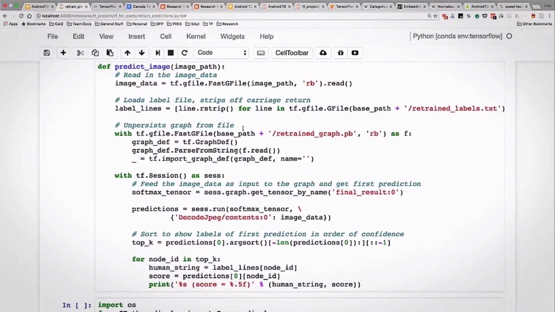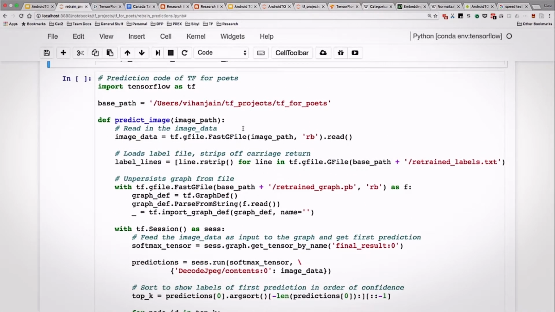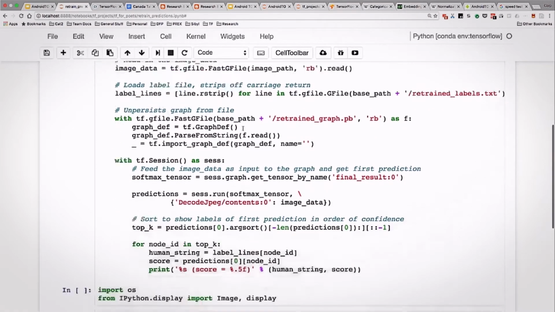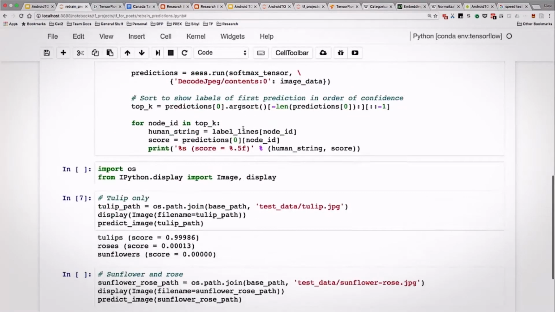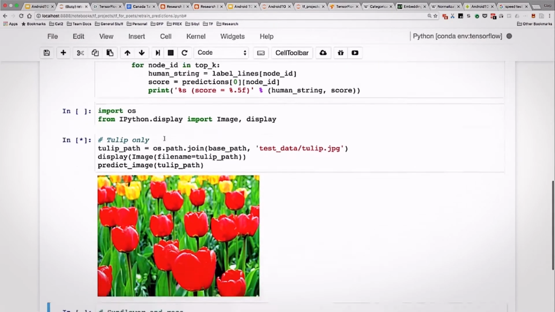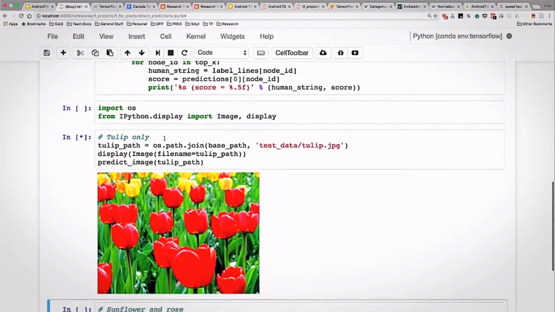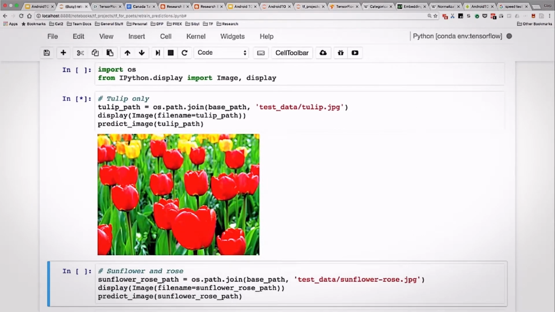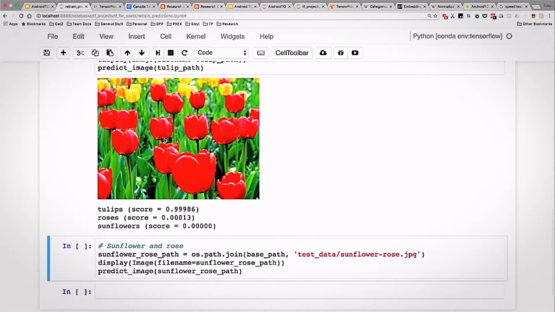So I've already trained a model, and I wrote some quick code that just takes this trained model and does predictions on any image. I have a couple of test images which this model never saw during training. So I have an image of a tulip, and let's see how the model predicts on this image. You can see that the model is 99.98% sure that it's a tulip, and it's fairly certain it's not a rose or a sunflower.